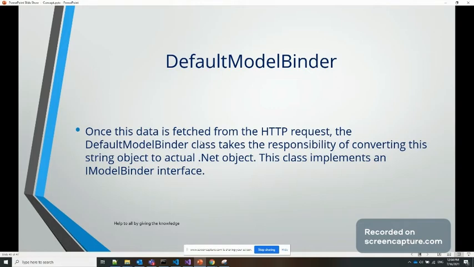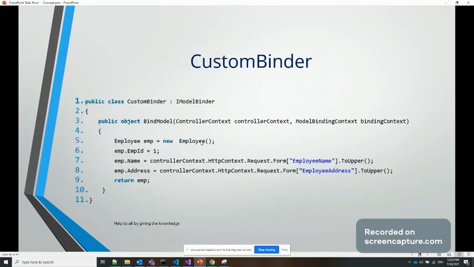Any interviewer will definitely ask you how it is mapped to our class properties automatically when we are sending plain text. You can put it this way: because of the default model binder, it is mapped here. To implement this, we need to implement the IModelBinder interface. In the upcoming slide we will cover this IModelBinder interface, how to implement it and when we are going to use it.